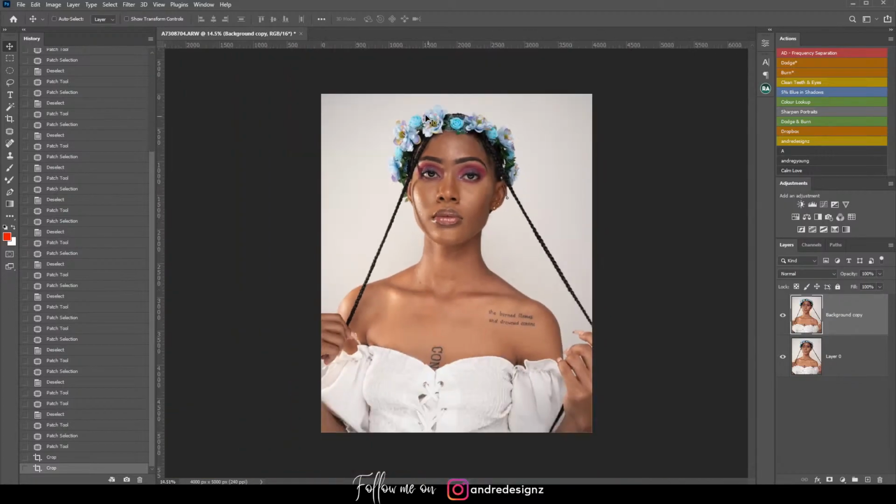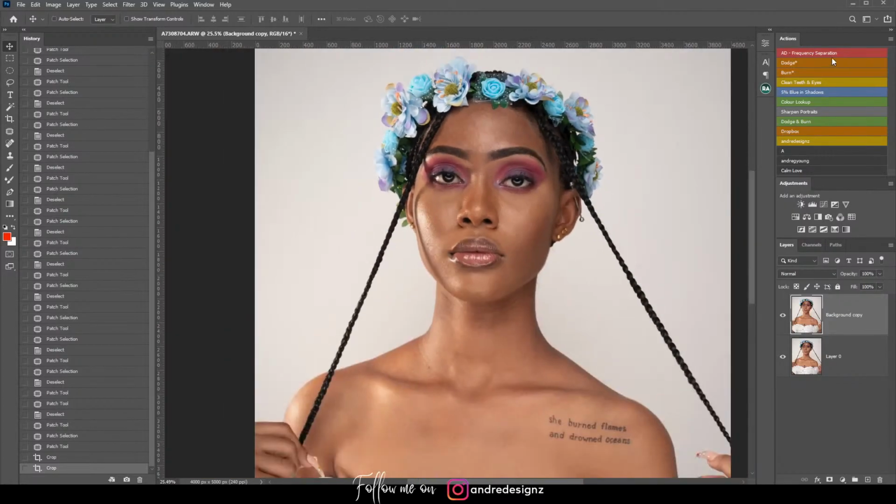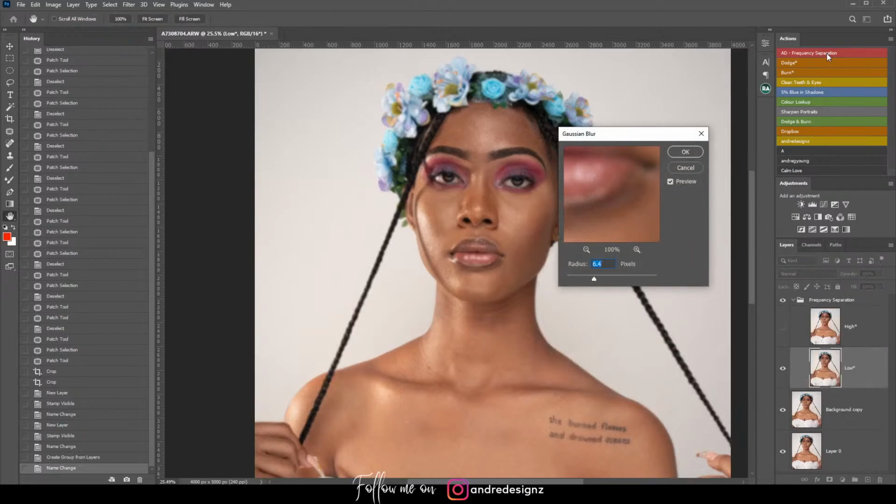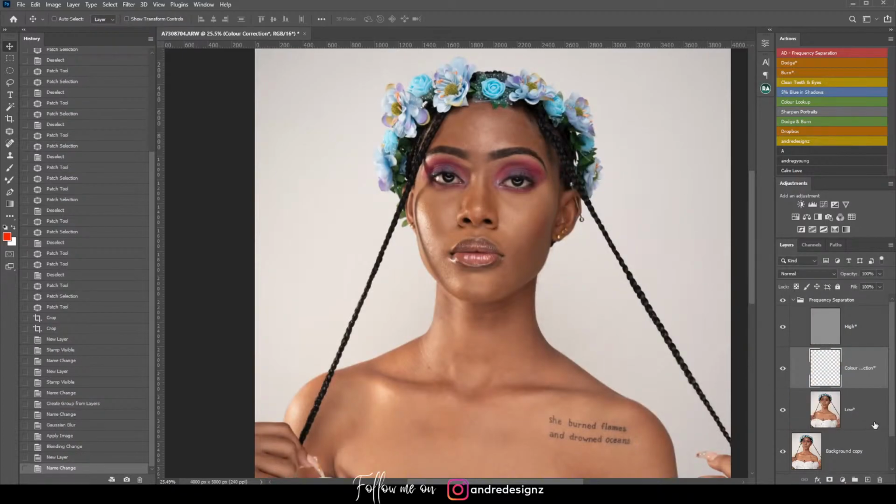So the next step now is to do some frequency separation real quick. For the radius, I'm going to do 4, because you want to blur the skin until you're not seeing any texture. Maybe just do 5. Yeah, that works.